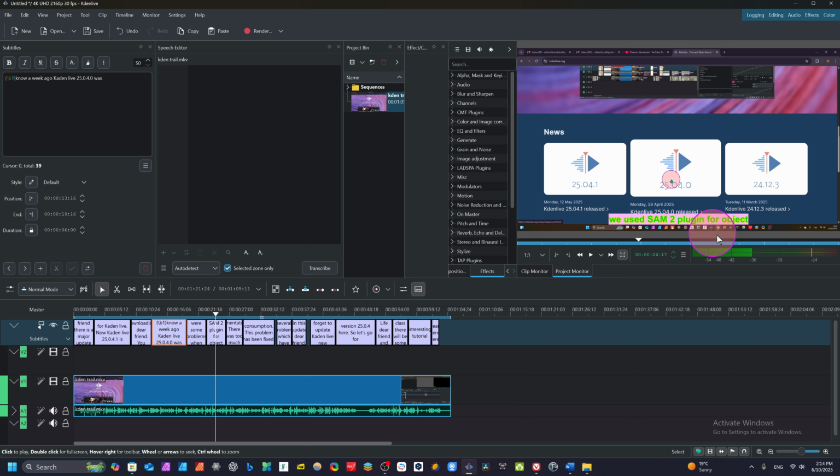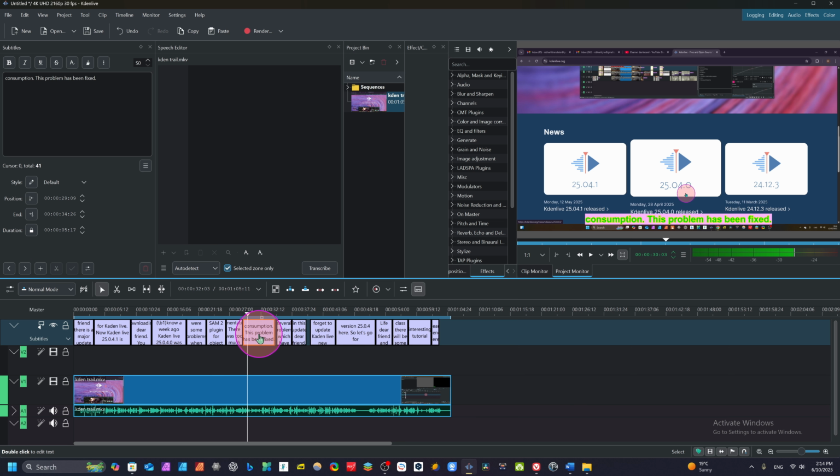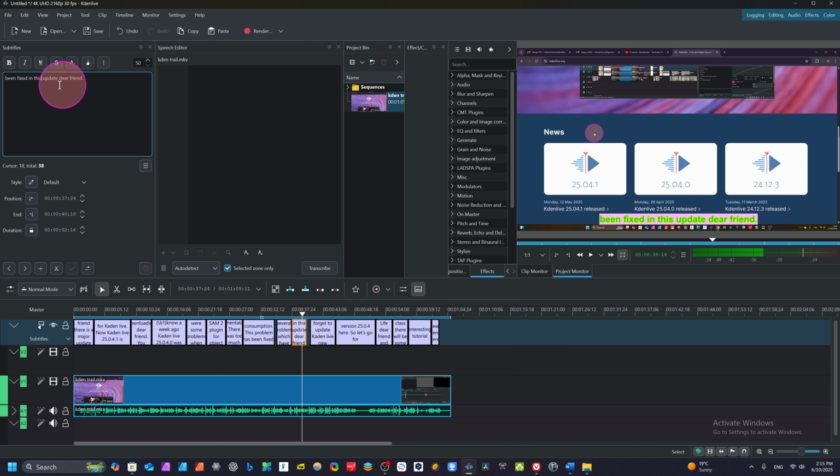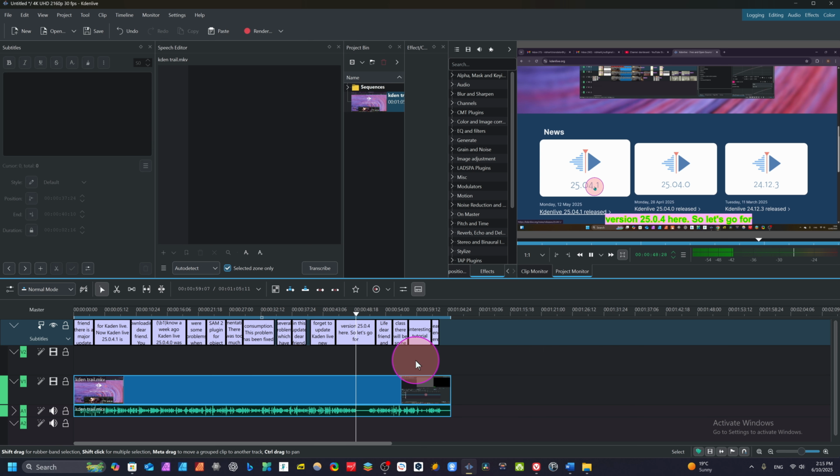So you can see now we have a customized plugin for object segmentations. There was too much consumption. It's good that you see it's also adding commas, full list of everything. And after generating subtitles, if you want to correct the sentence, just click here. Here you can correct. So I have no mistake here. You can see it's so accurate, dear friends. This problem has been fixed. If you want to correct a sentence here, just click here. Now we can correct anything, but I don't find any mistake here, so I will not correct. Okay. 25.04.0 here. So let's go for it.